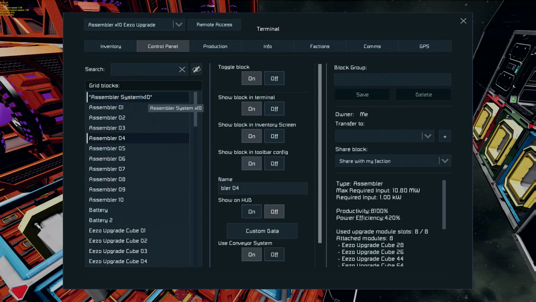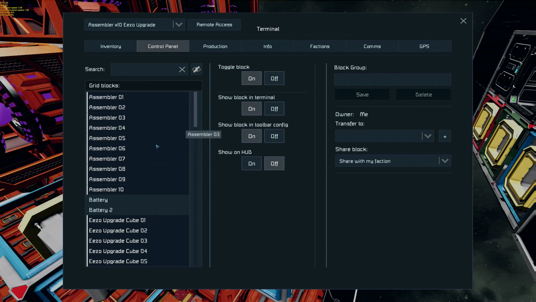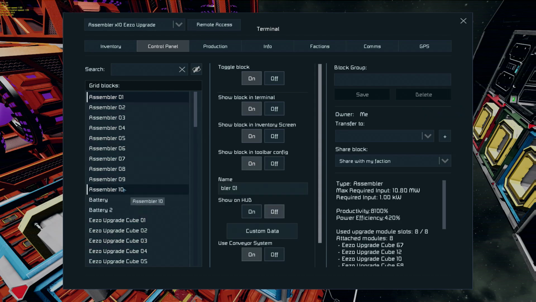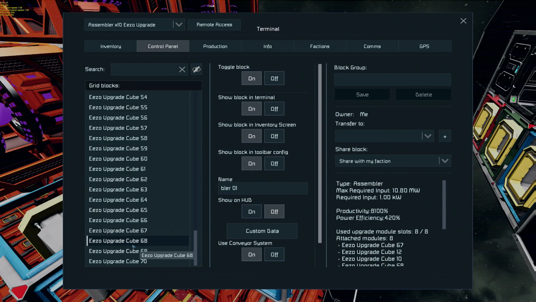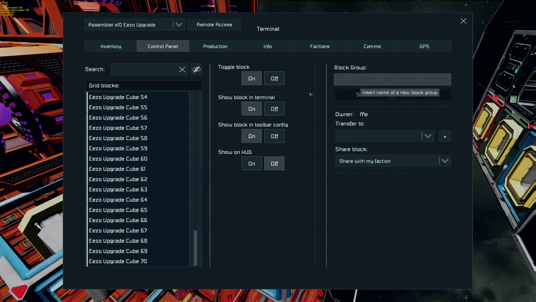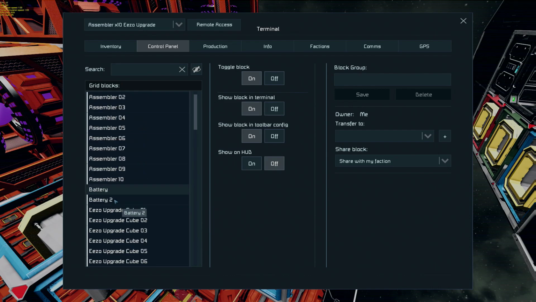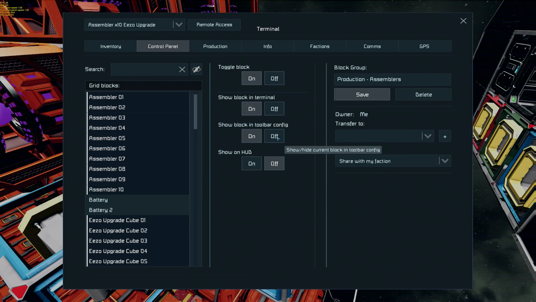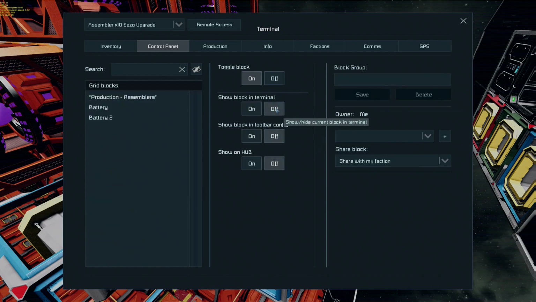Oh, darn. Group, delete. Alright, so my assemblers and ESO cubes in this case are all part of the assembly system, but I don't want the batteries in here. So this is called production assembly, or we could do assemblers. How about? So save, toolbar off, and terminal off.